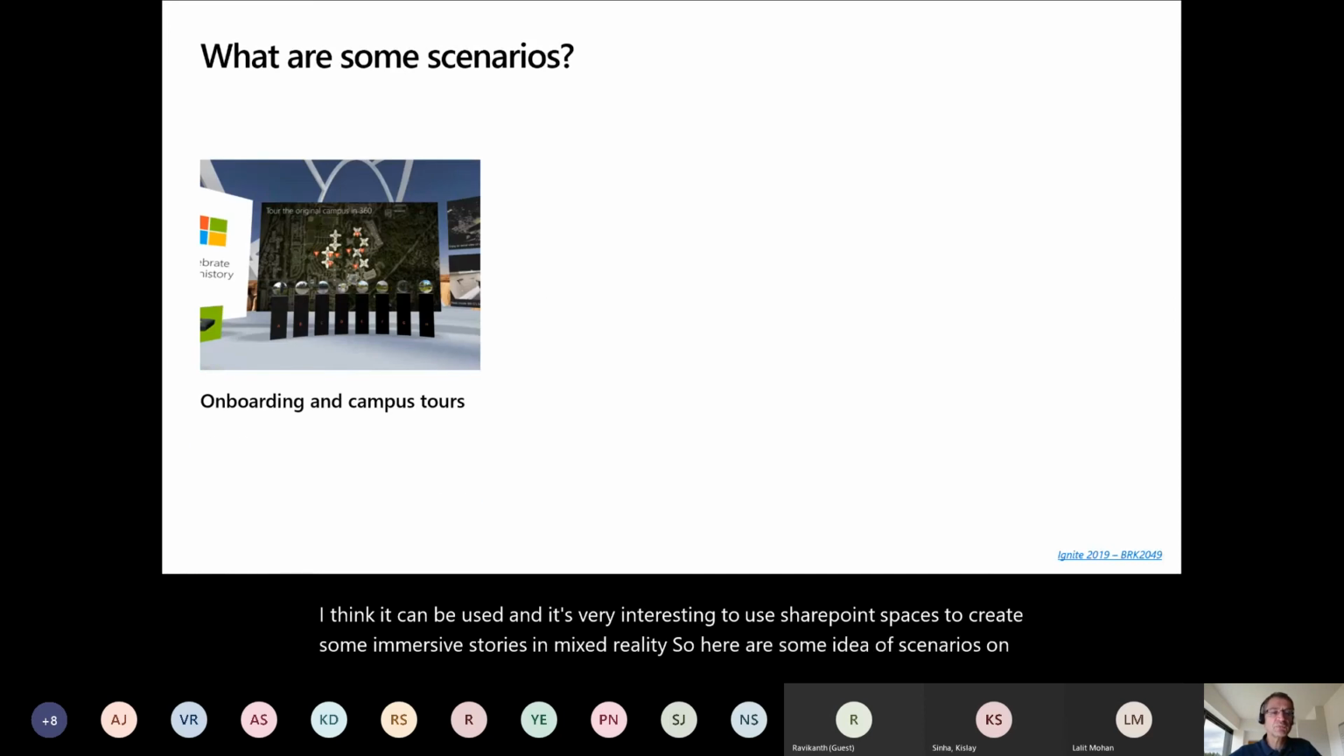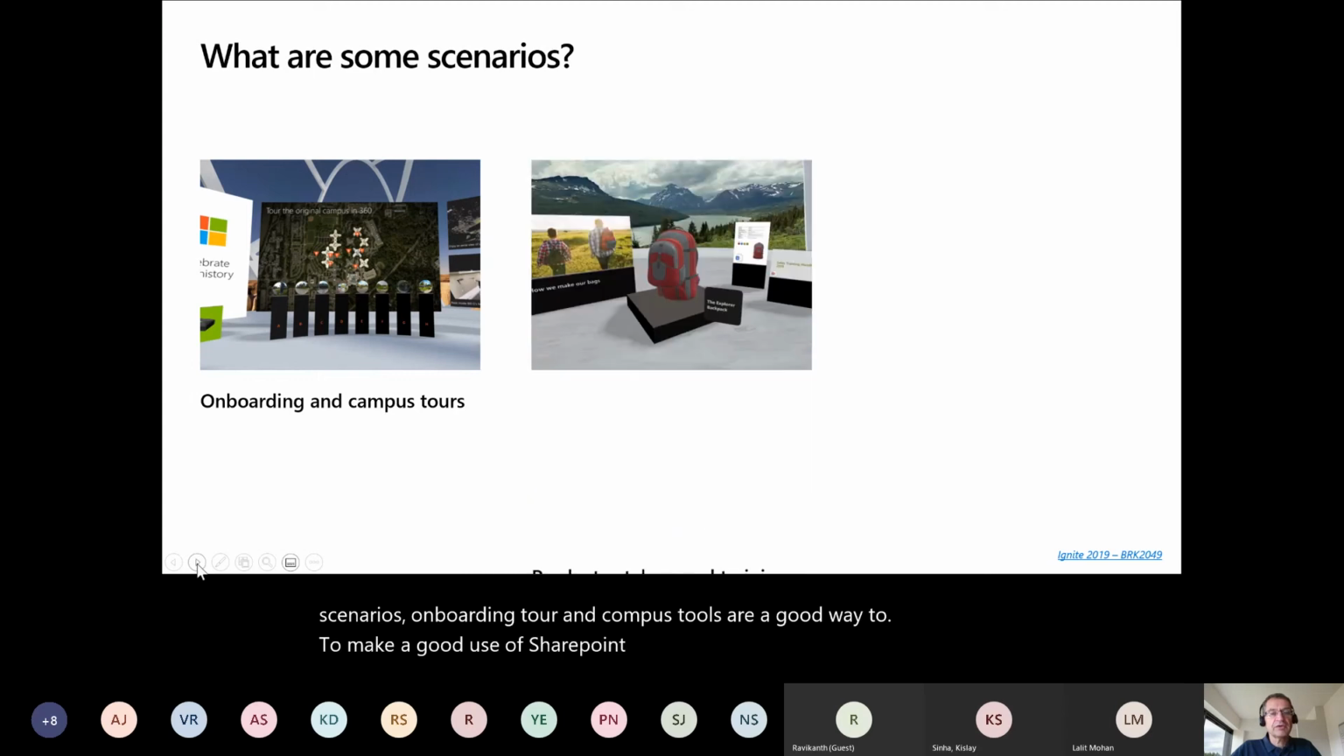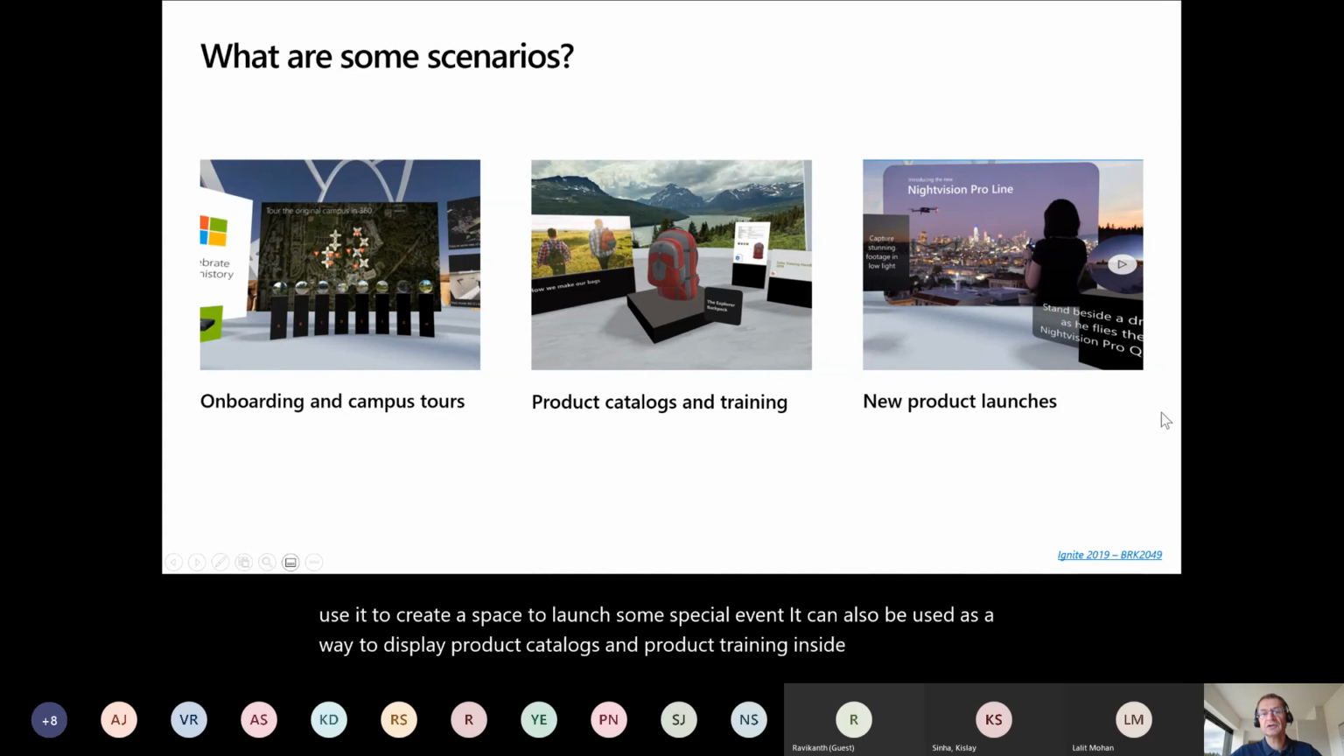Onboarding tours and campus tours are a good way to make good use of SharePoint Spaces. We have seen that we can also use it to create a space to launch a special event. It can also be used as a way to display product catalogs and product trainings inside companies. And we can obviously make very cool new product launches with this type of technology.